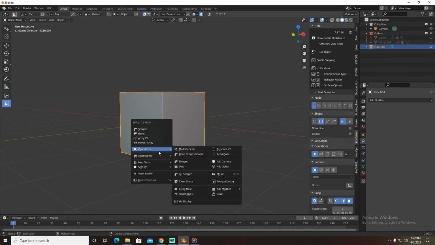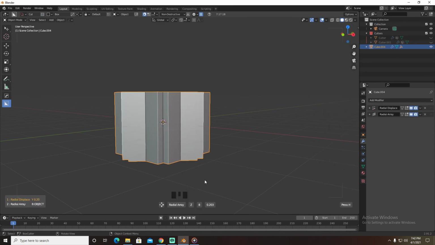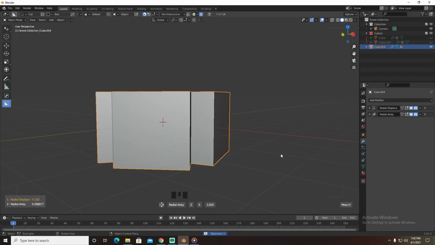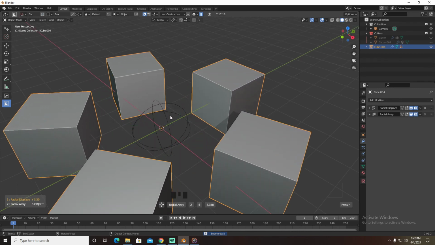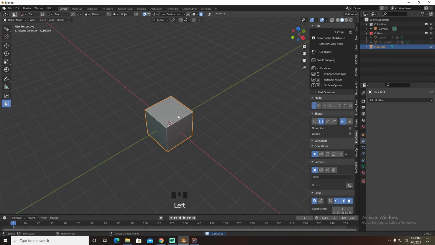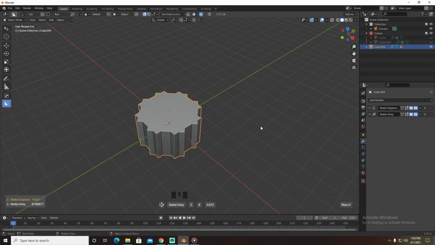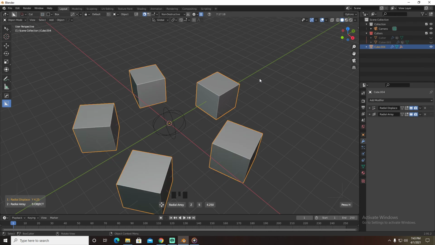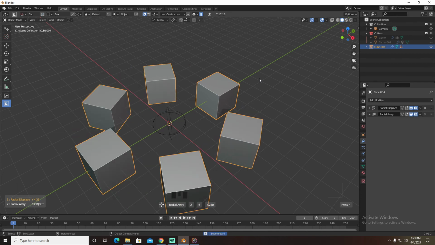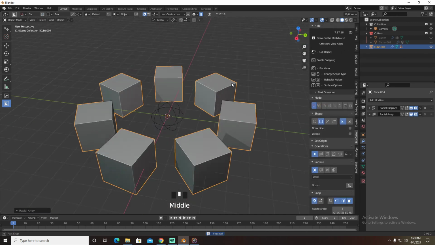What next? The next thing that is really cool is the radial array. So you can basically create, let me show this. So if we basically click the cube, press Q, go into mesh tools and create a radial array, it will create a radial array like this, and if we scroll up it will give us more, and if we scroll down it will give us less. So that's a cool thing.